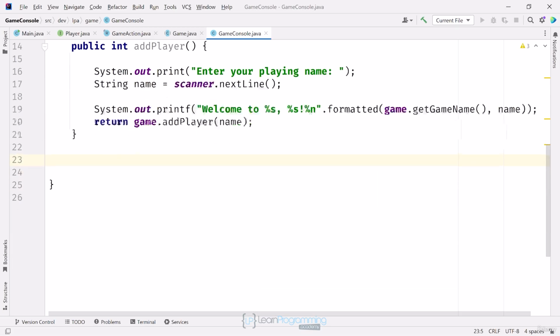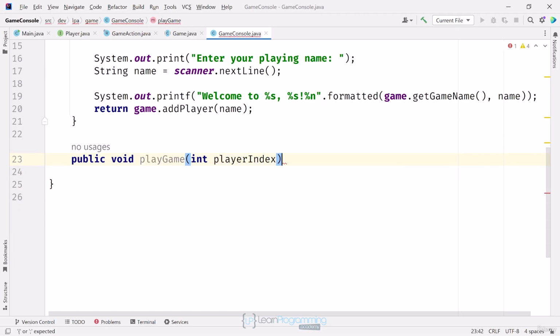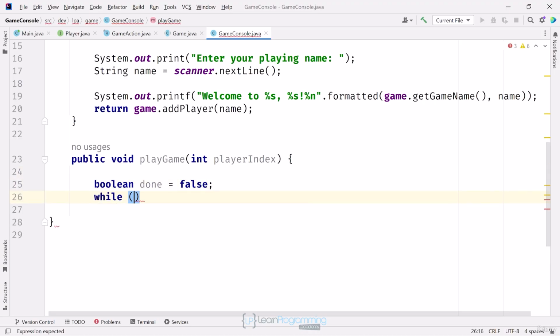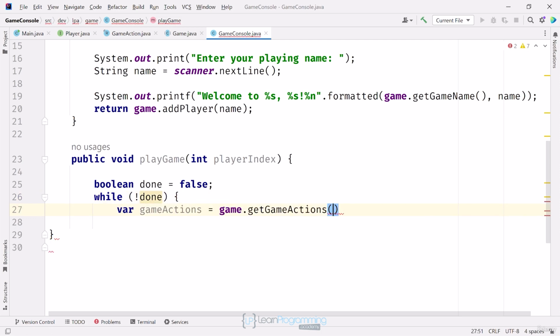After this, I want to implement playGame. This is public and void and takes a player index. I want to set a local variable done to false. My while loop will keep going until this becomes true. I'll get the game actions from the game. These may change for a player as play continues, so I'll call this inside the while loop.